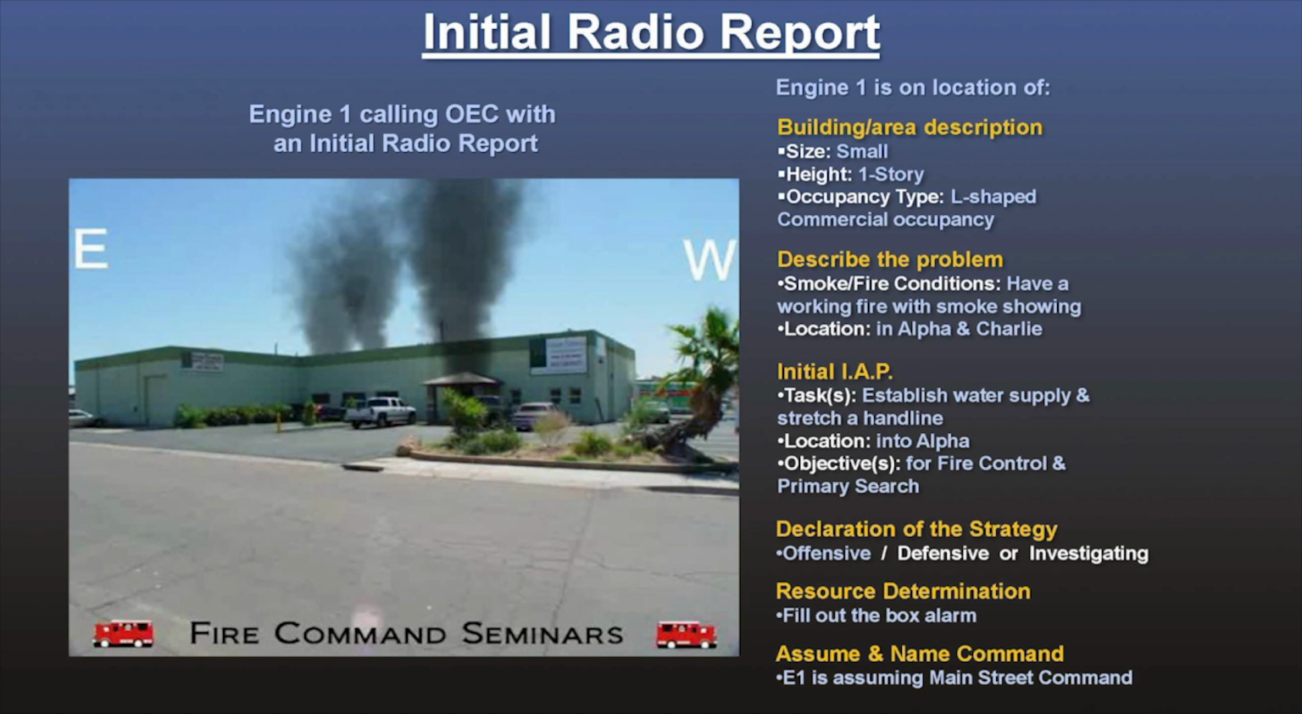Engine 1 calling OEC with initial radio report. Go ahead with your radio report. Engine 1 is on location of a small one-story L-shaped commercial occupancy. We have a working fire with smoke showing in Alpha and Charlie. We're establishing a water supply and stretching a hand line into Alpha for fire control primary search. We'll be in the offensive strategy. Fill out the box alarm. Engine 1 is assuming Main Street Command.